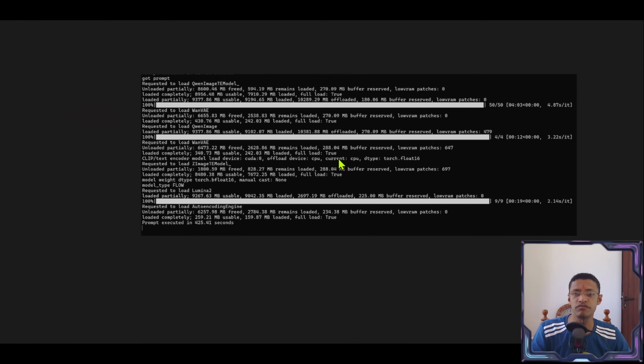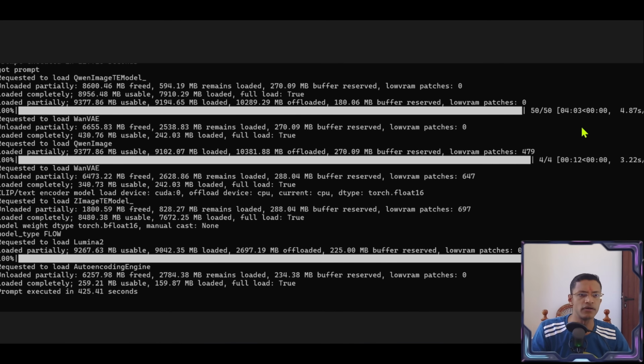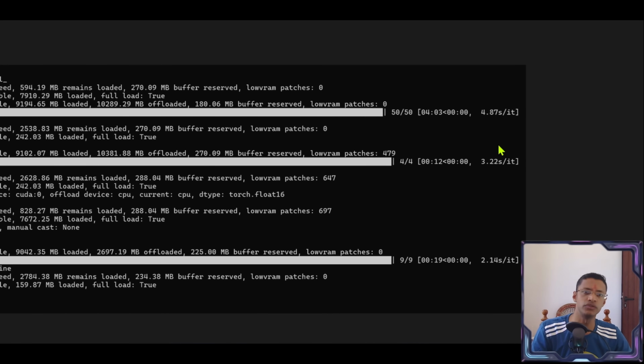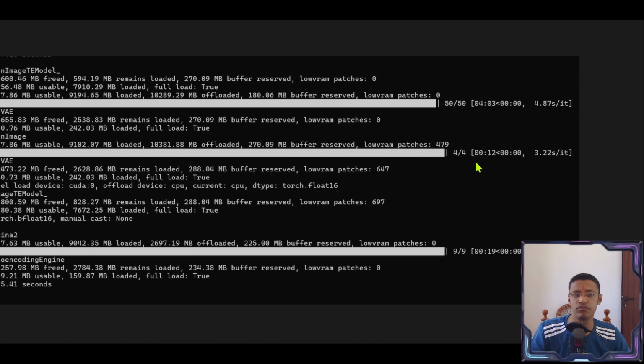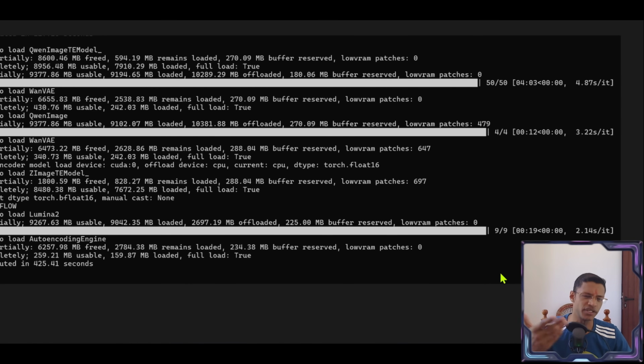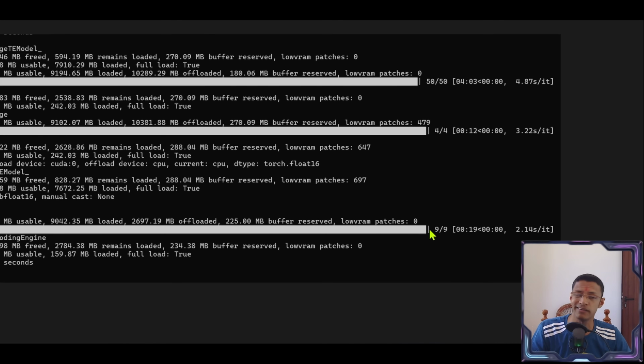All right, in terms of performance for this, the 50 steps just to do the inference steps, it takes 4 minutes for me. The 4 steps, 12 seconds. And if you compare this to the Z image at 9 steps, it's 19 seconds.